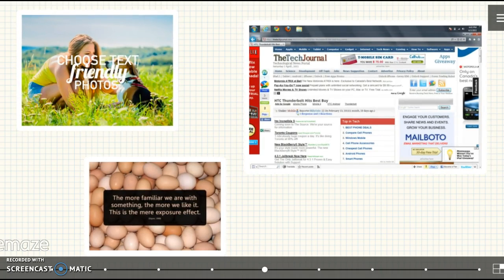In the upper left-hand corner, the photo illustrates how a busy background with text on top can be difficult to read. The photo on the right side illustrates a very cluttered screen design. The reader probably won't know where to click to find information, and it's not very pleasing to the eye.